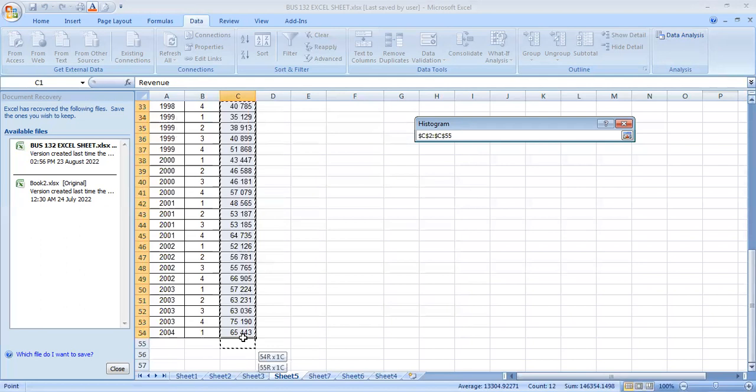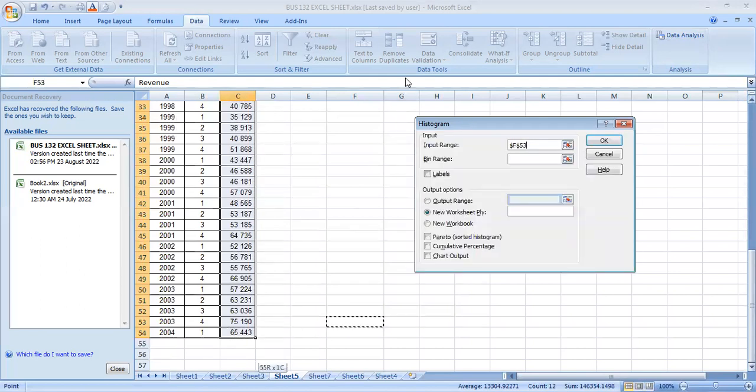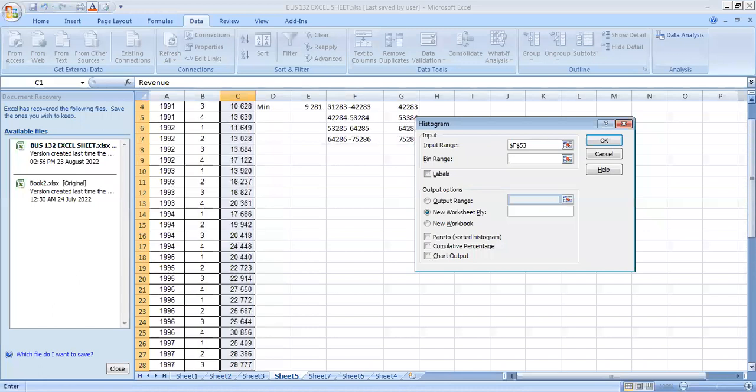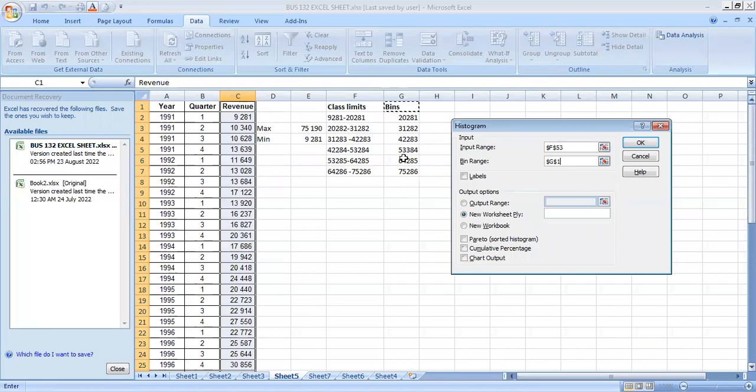Okay, so that's my input. And then I'll click on the bins. So I already have the bins. The bins, I said, are the upper limit of the interval. So we already created our bins here. I'm gonna click on the bins. Okay. All right. So this is our revenue and our bins. And then I included the labels. So I have to click on the label. Then I want a chart output. All right, I click on the chart output there.